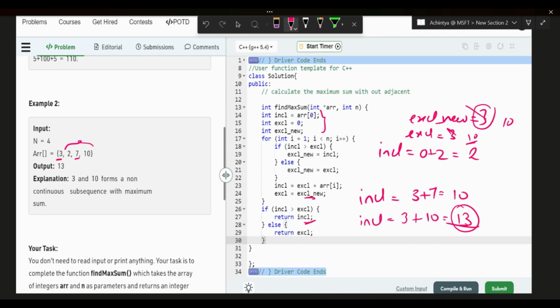This is the code. It was an easy technique and the basic approach. I have used the dynamic programming approach here. So for today this much. Let's meet in some other video.